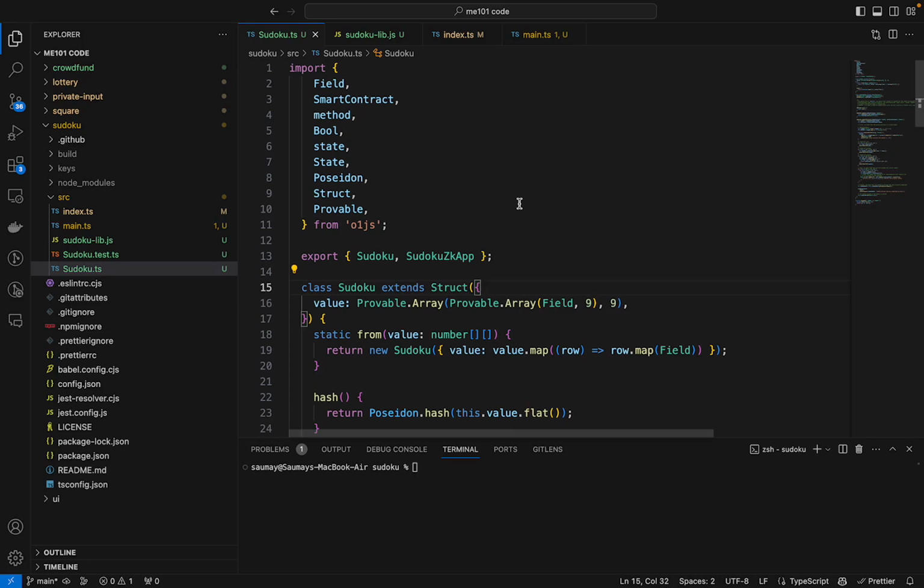Let's do a walkthrough of our smart contract code now. We start by doing some basic imports. You'll see there are two new additions here, Struct and Provable. As I've already discussed, Struct is for custom data types and Provable is for arrays.